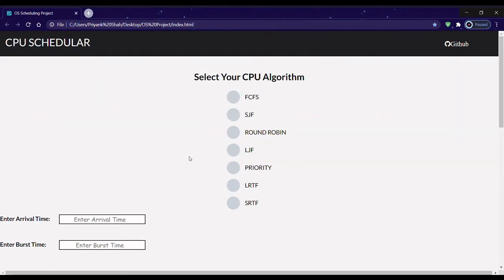Everyone, we are Team 4, here to present the CPU scheduling algorithms using the website which we have made. The website has been made using the platform VS Code and languages like JavaScript, CSS and HTML.